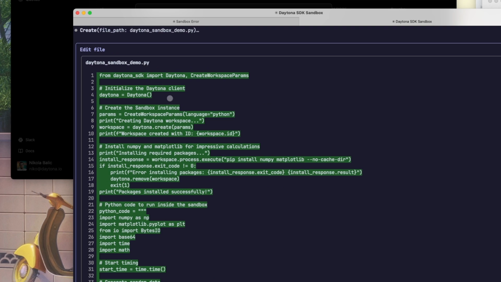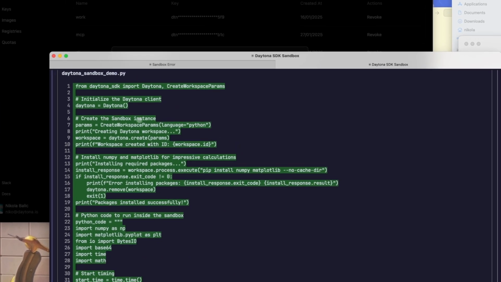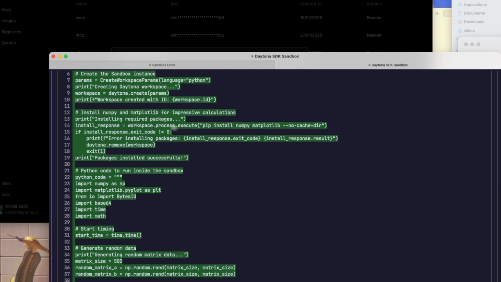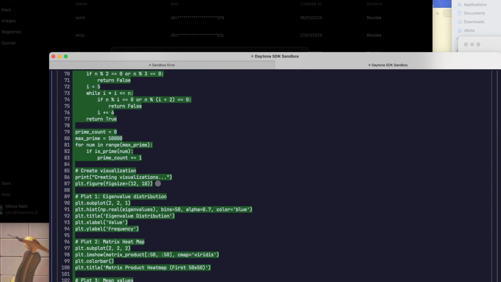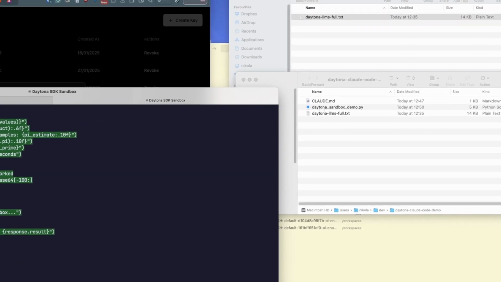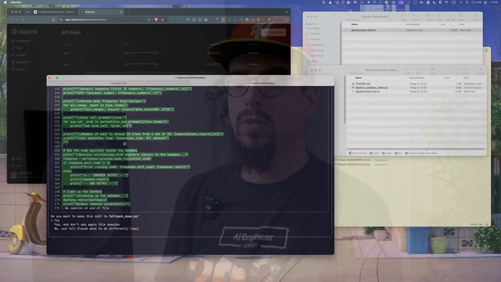So daytona_sandbox_demo.py, it's initializing sandbox, create a workspace. Okay, executing some commands inside directory. Okay, looks good. Yes, we will create this file, and you can see here the file has been created, and now Claude is deliberating. Let's see what will be next, like what will Claude come up with next. Obviously it takes some time. So this is using a new Claude 3.7.